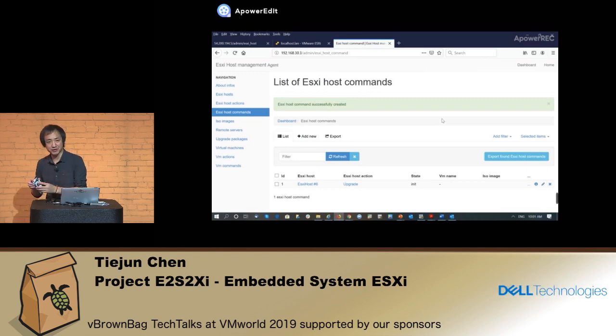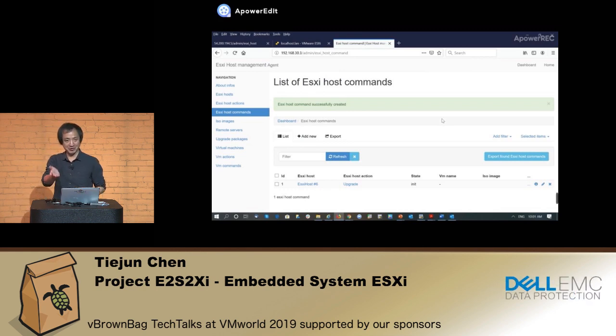The hardware configuration, right? This platform can depend on your own needs. You can add 2 GB memory or 4 GB memory, even 8 GB memory.